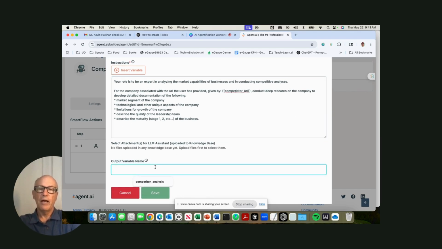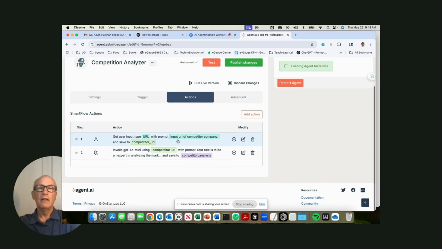We'll have to create an output variable name. I'm going to use competitor analysis. By the way, all these variable names have to be lowercase and can't have spaces in them. So an underscore separating words makes sense. Name your variables names that represent what it is. So this is a good one. It'll be obvious what that feature is for anybody that looks at it. So let's save this. I think this is good enough.